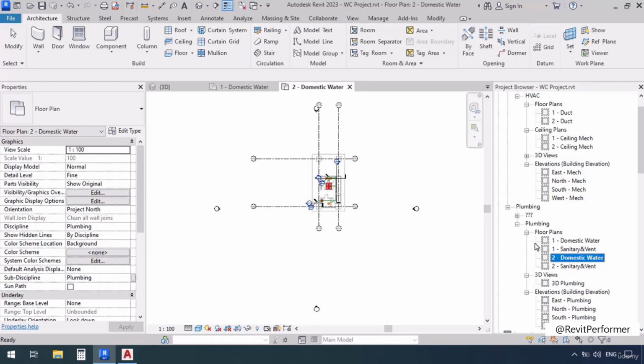Now, one way upon which I can reorganize my project browser window is based on the plans. Also, another way to do that is we could reorganize them based on their systems. Now, what does that mean?